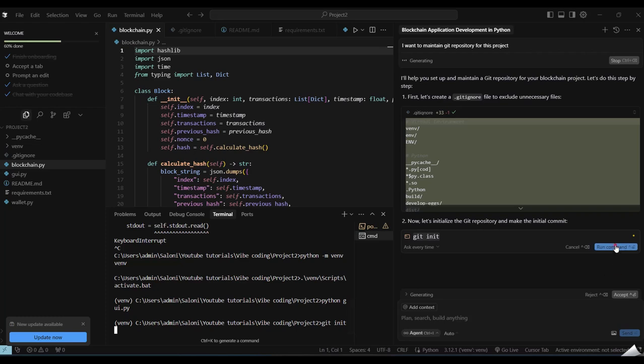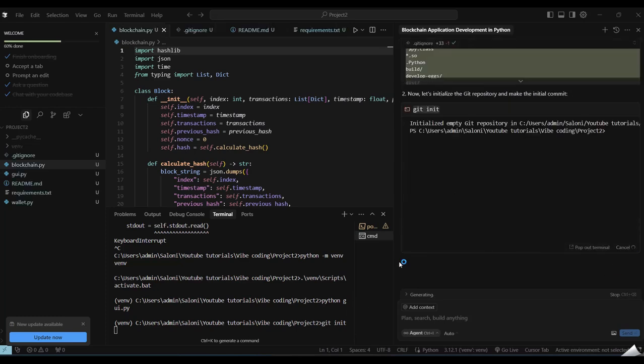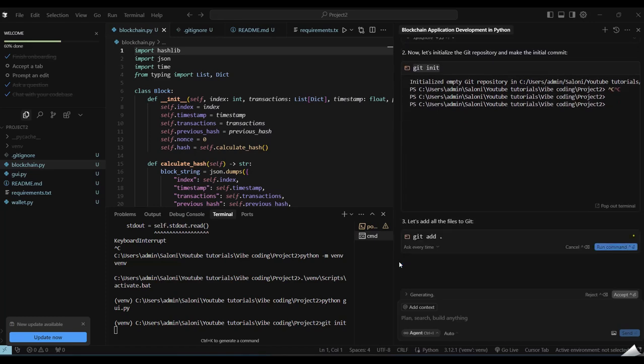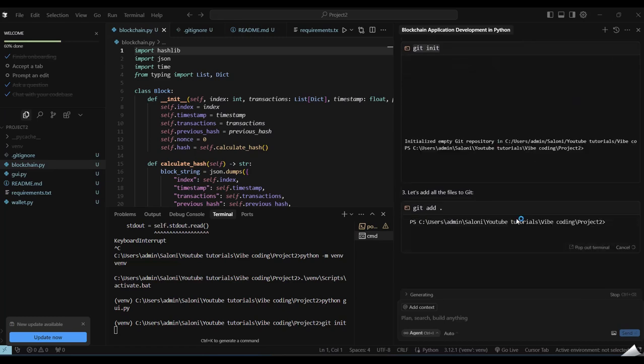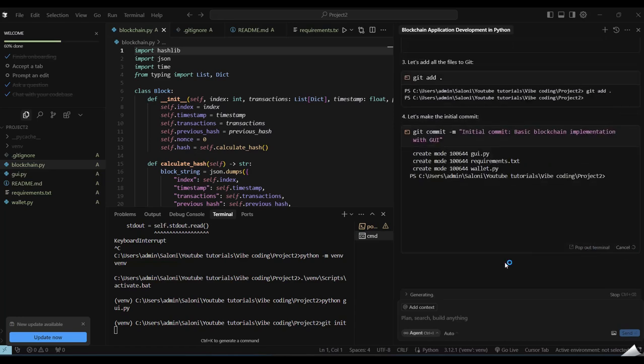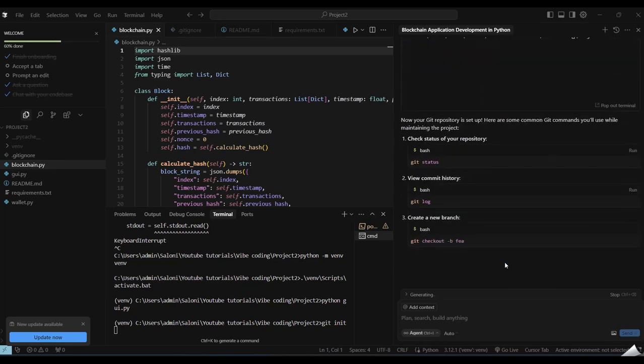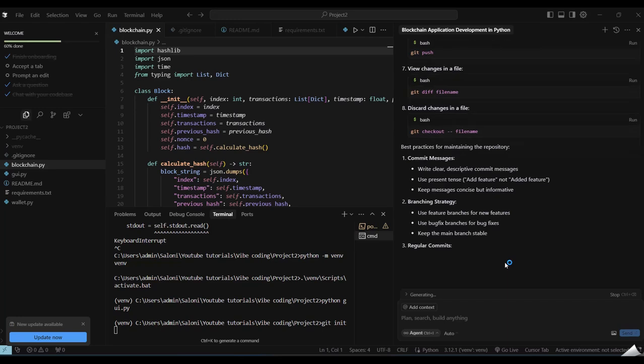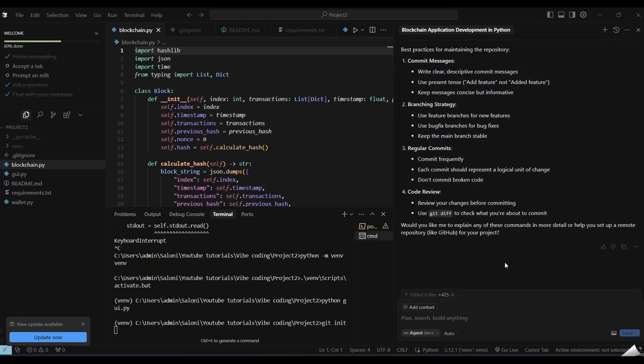I mean, I can just run from here, and then it is generating more steps. Now let's add all the files to the git. So I'll add all the files, and now it's generating. Let's make the initial commit, and I'll make the initial commit. So that is how you create the whole application without knowing anything about programming.